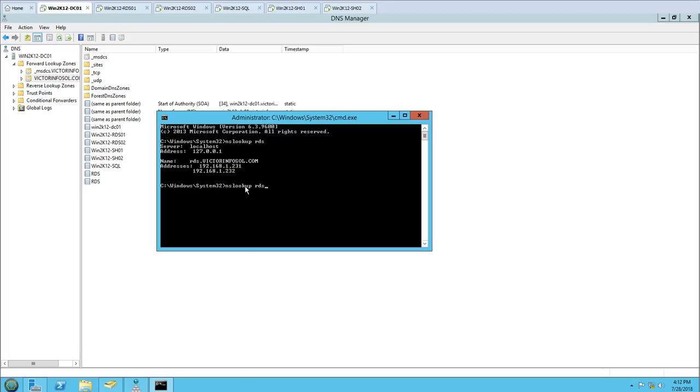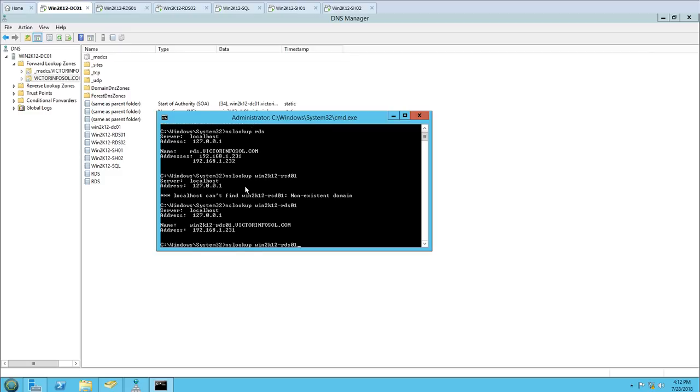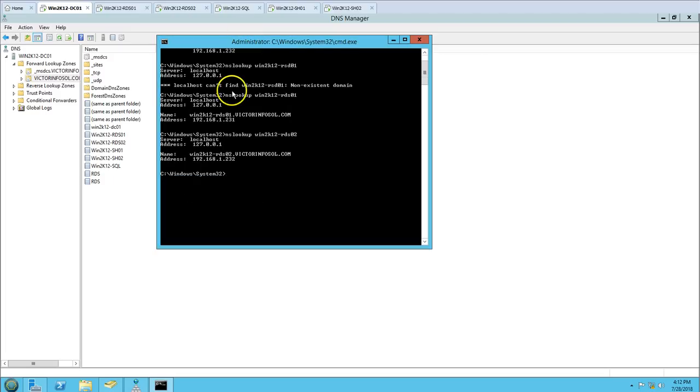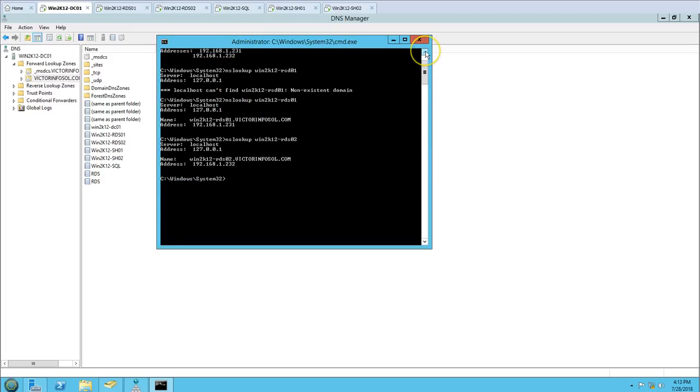And if I do Ubuntu K12 RDS01, you can see 31 and 32. So this is looking good. So we have completed the second step.